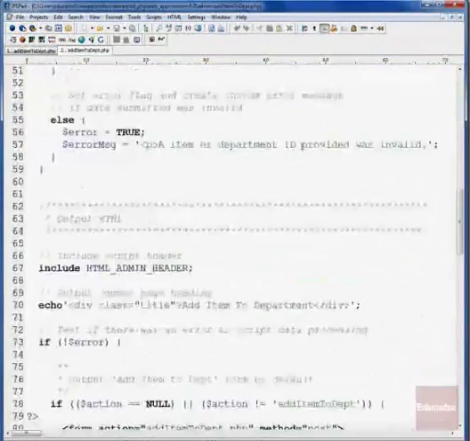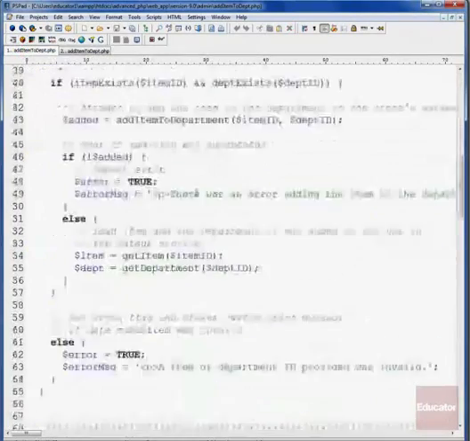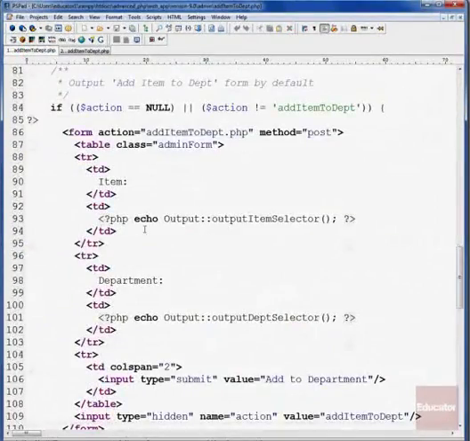previously we just had text fields for the item ID and the department ID. Now instead of outputting a text field, we output these select boxes. So if we go down here, we can see in the same spot, now we're actually calling these static methods defined in the output class. So we're saying call the static method output item selector defined in the output class and output the result of that method. In this case, it's going to be a select tag. We do the same thing down here for the department. Call the static method output department selector in the output class and output its value.